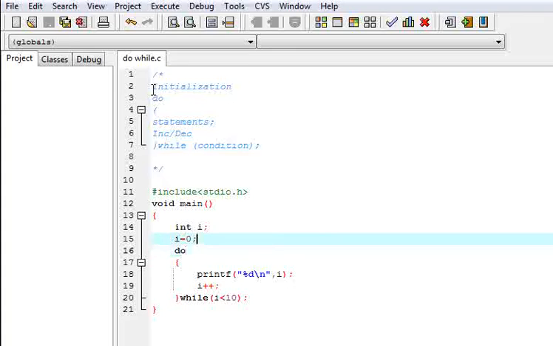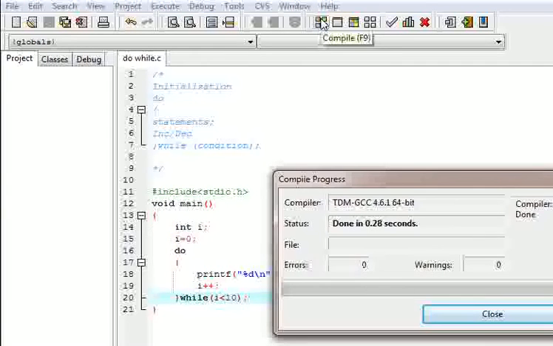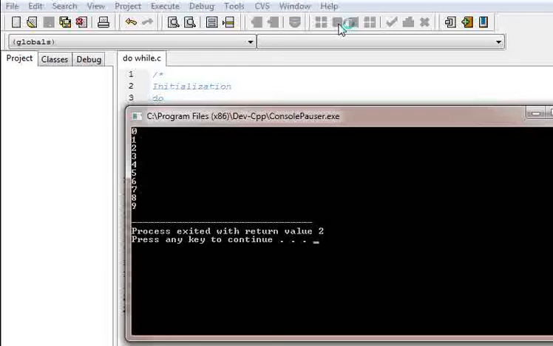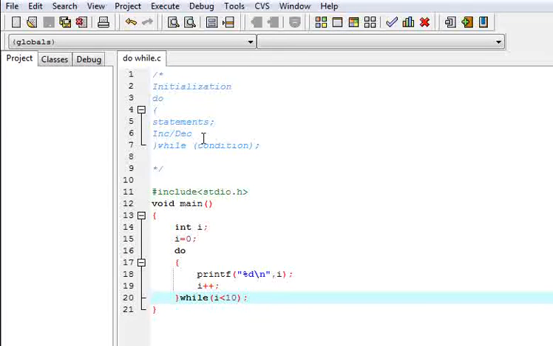Here is the example for implementing this: i is equal to 0, then print, then increment and decrement, and at last while with the condition. Compiling this, here 0 to 9.